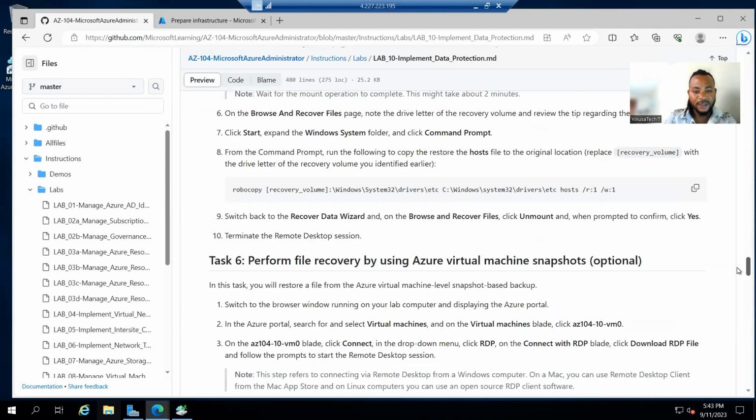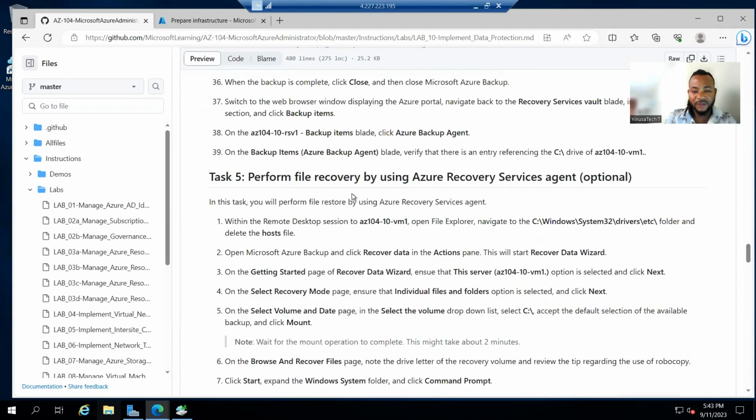This is task 5, which is optional. Task 5 is optional. So let's go in there. Task 5 asks us to go to the C drive, then to the Windows folder, and go to System32.